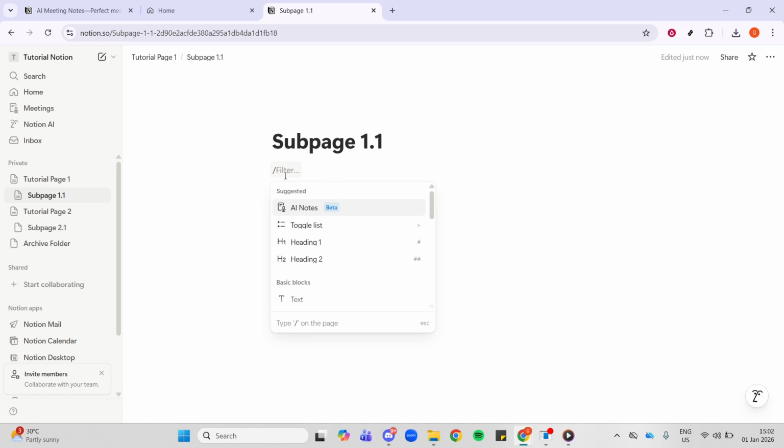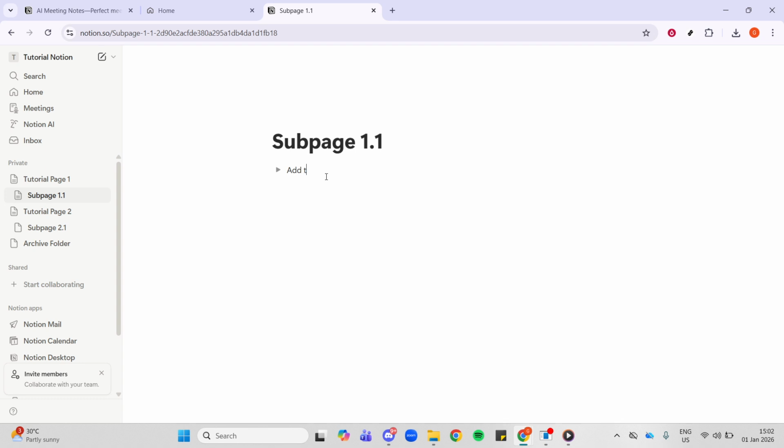Now go to the page you want to nest toggles in. This could be a notes page, a project hub, or anywhere you want to hide sections and reveal them on demand. Place your cursor where you want the toggle to appear. On your keyboard, type a /. This opens Notion's command menu, which is a quick way to insert blocks without taking your hands off the keyboard.